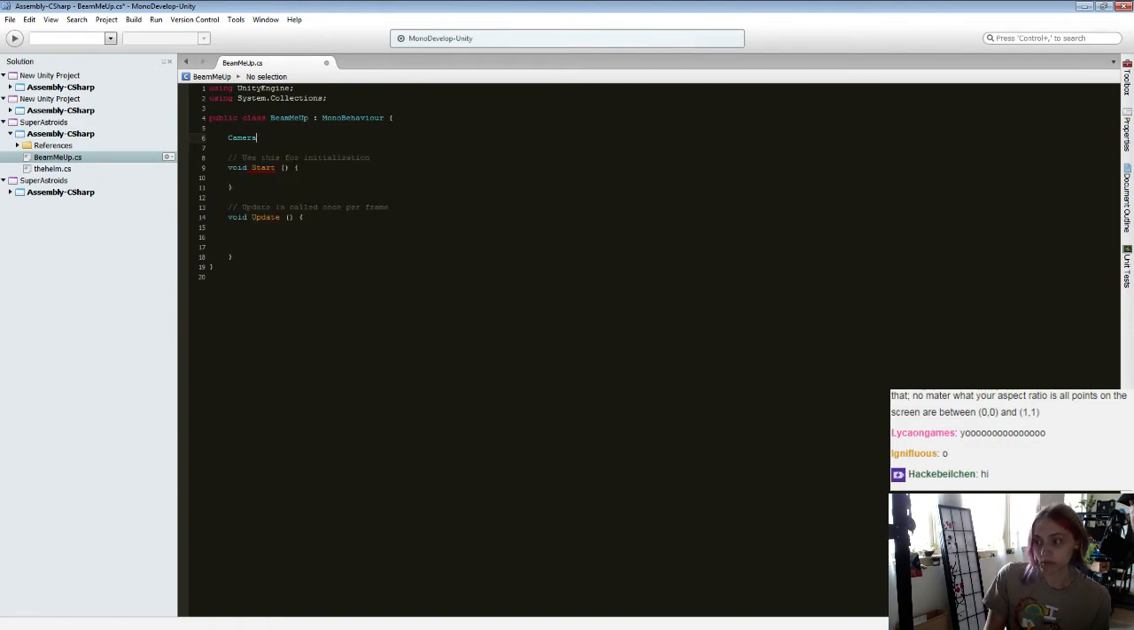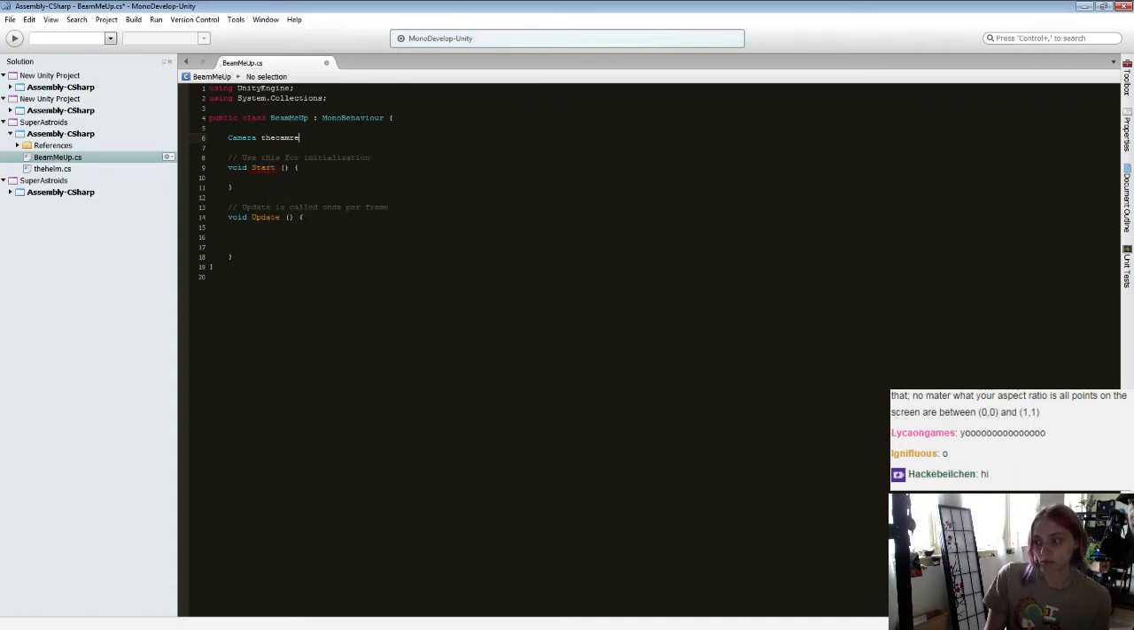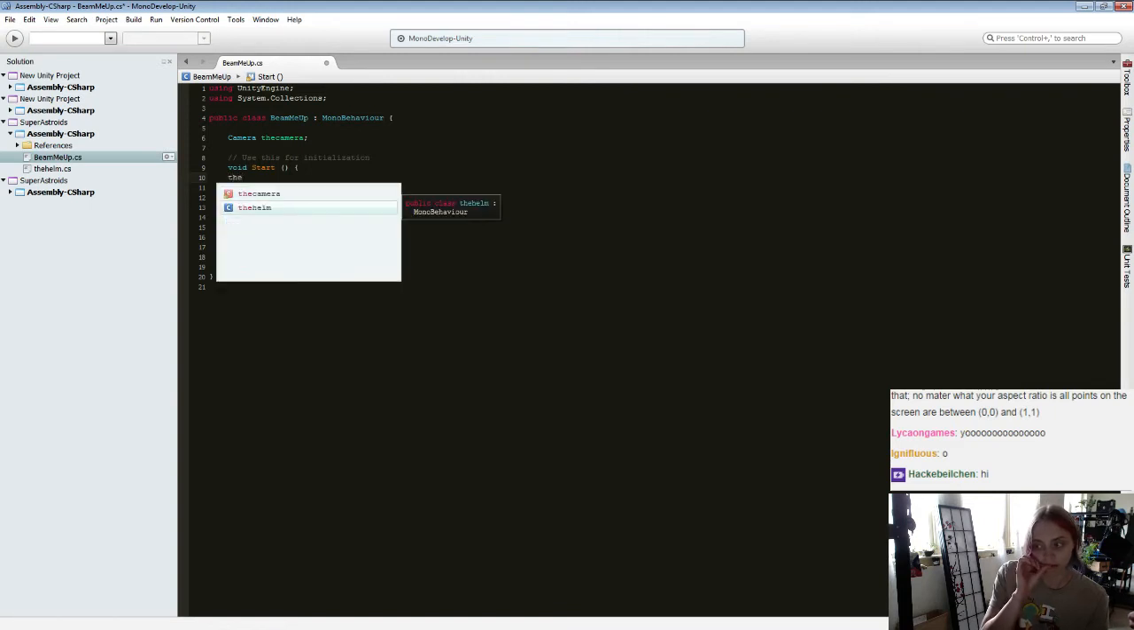So let's make a new camera. Call it theCamera. No, you're not equaling anything. You give them no space. Okay, and you've made a variable called theCamera. It is a type of Camera. So now inside of Start, when the script starts, you can assign theCamera to equal the main camera so that you can get at it.